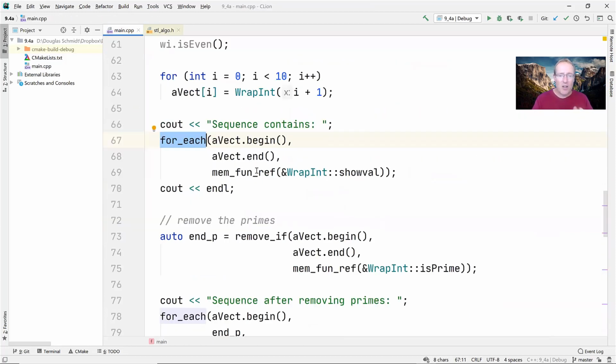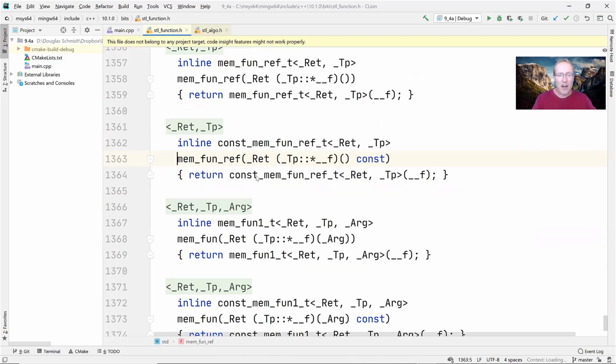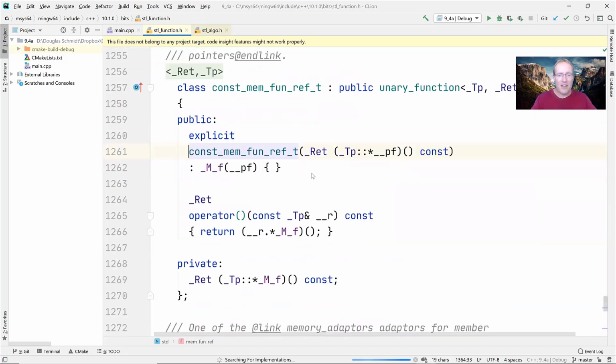Okay, so what we're doing here primarily is just using this to call the showVal for every element here. And you can see that this is what memfunref does. It basically goes ahead and encapsulates the member function in such a way where you can have it called. And if you go here and follow this a little bit, you'll see that we have operator function call defined here, and it goes ahead and invokes that operation using the pointer to member function syntax. Okay, so that's how that's going to work.